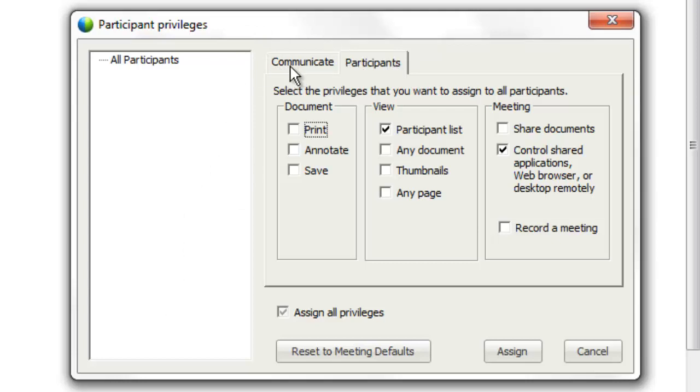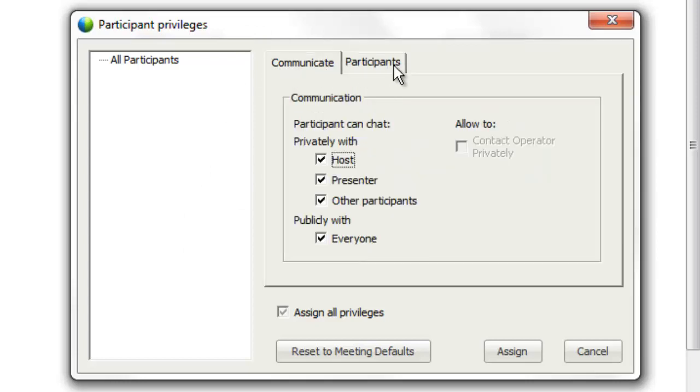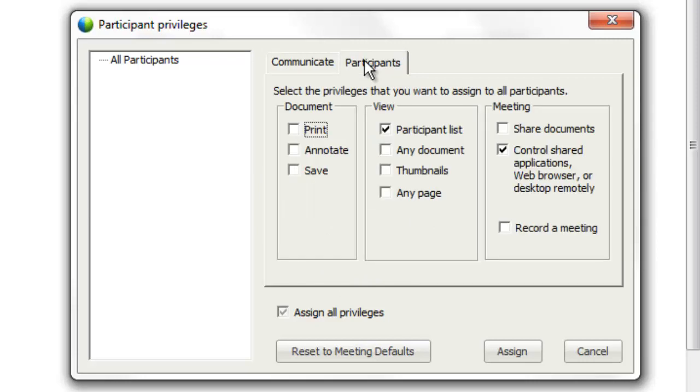Notice it has two tabs, the Communicate tab and the Participants tab. The Communicate tab is really all about being able to chat. The defaults are that everybody can participate in chat by default. The second tab, which is the Participant tab, however, has many more options, and some of these are going to distract our meeting and some will enhance it.